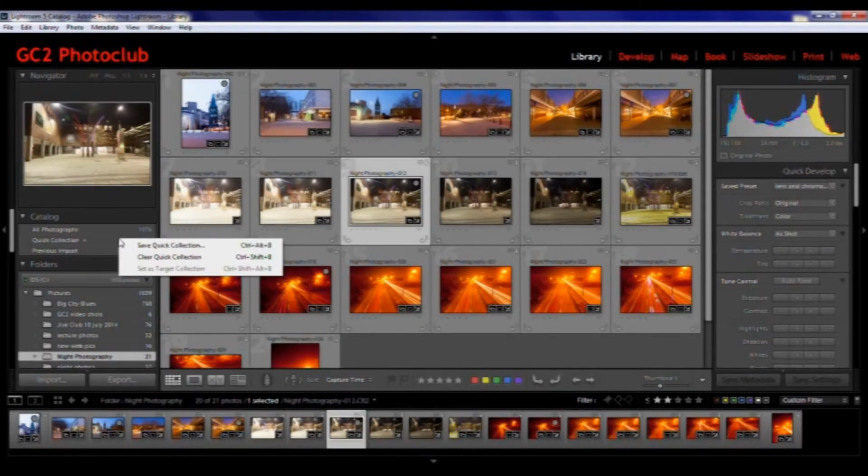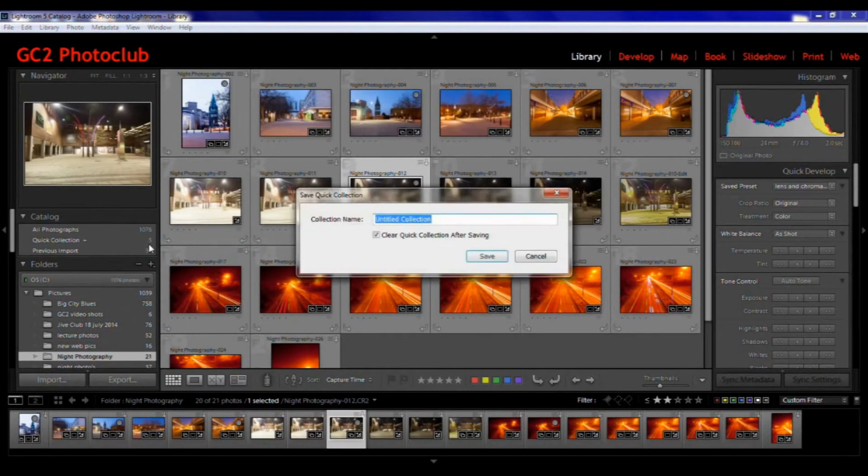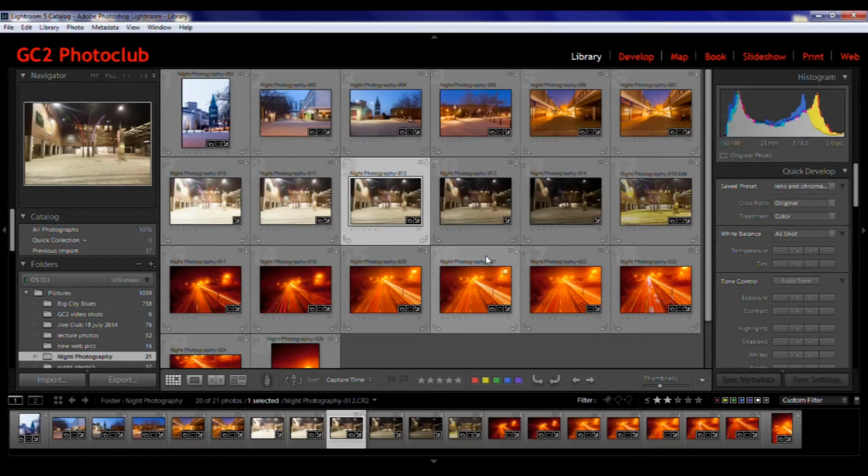Then in the pop-up box, name my new regular collection. I'll call this Geoff's Test 3. Then click on the Clear Quick Collection After Saving box to empty the quick collection for next time. Then click Save, and you'll see that our quick collection has now been emptied, signified by the 0 here.